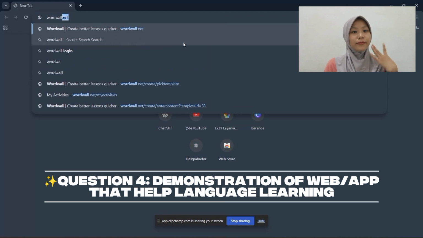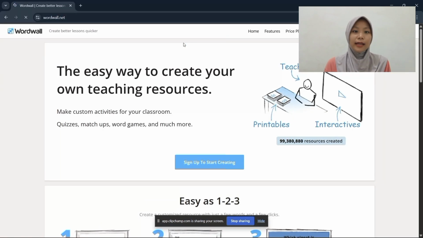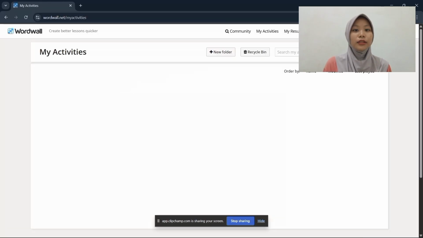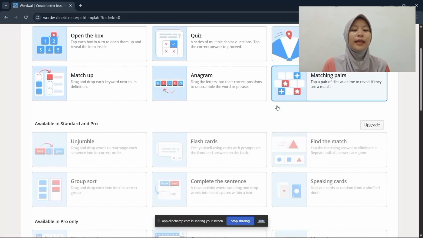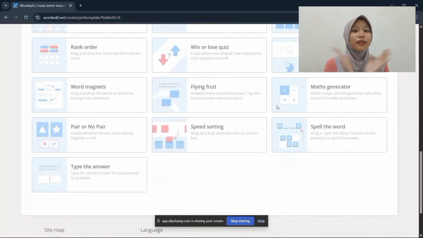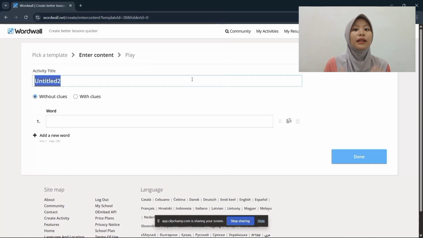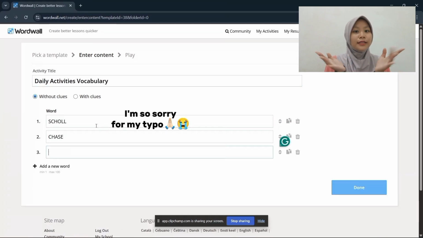Finally, question 4. Demonstration of web or app that help language learning. For the fourth question, I will demonstrate how to create and use a vocabulary activity using WordWall, a web where we can play many games to help language learning. WordWall is a very simple and useful platform that allows teachers to make games such as matching, quiz, and word unscramble. Now, we will play the game called Word Unscramble.